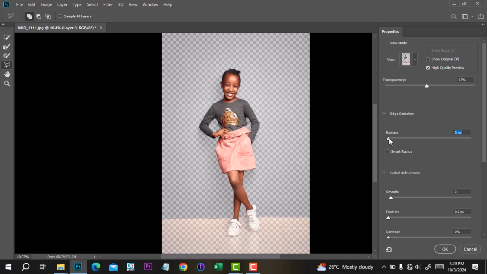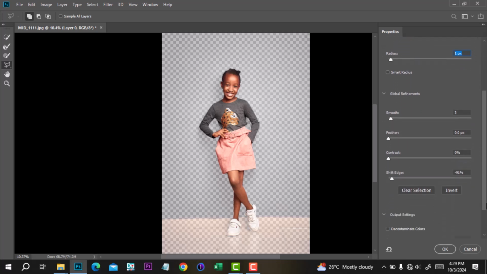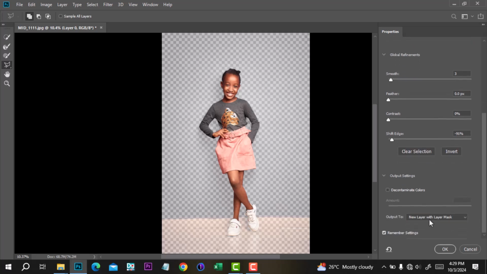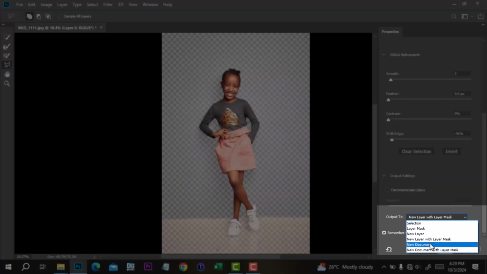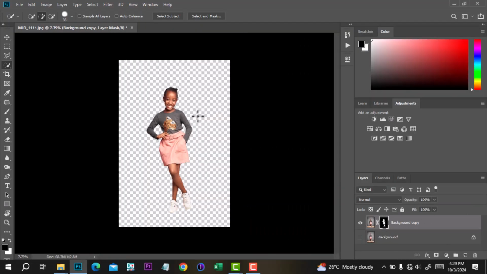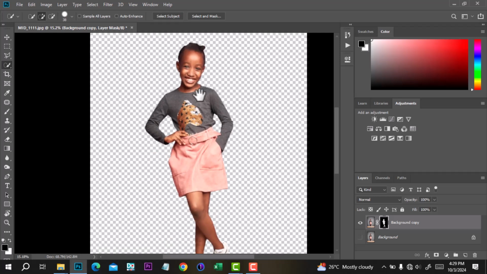The next thing I want to do is change the radius. Increase it to like 1 and make sure you smooth, change it to like 3 or 4. Then your Shift Edge, you can take it to negative 70 something or 50. It depends. Just play around with it and see which one works better for what you are doing. Then, very important, your output, set it to New Layer with Layer Mask, so that we have a new layer and we have the mask there. Boom, here we are, and we are getting closer and closer.